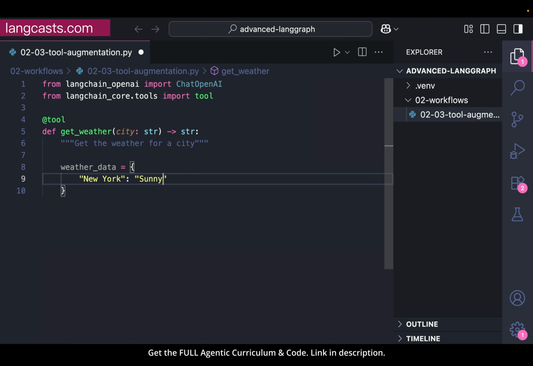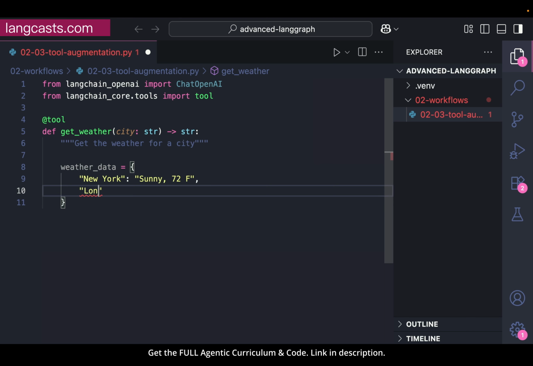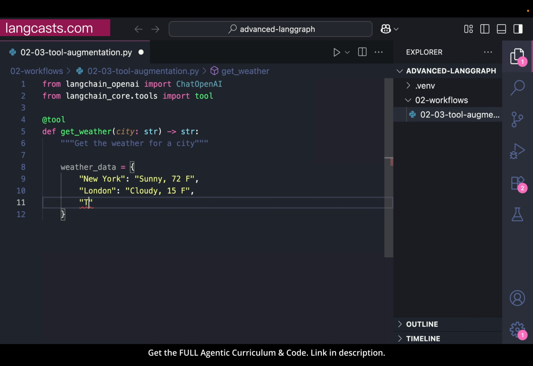So I'll say sunny, 72 degrees Fahrenheit. That will be for New York. For London, we have cloudy, and that will be 15 Fahrenheit. Then lastly, Tokyo will be rainy, 20 degrees Celsius.